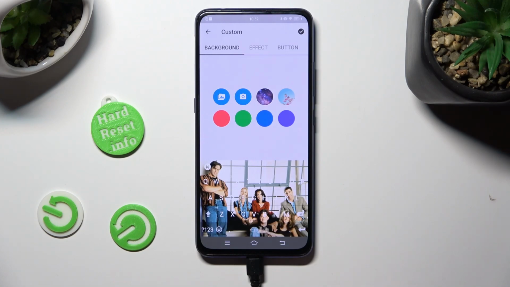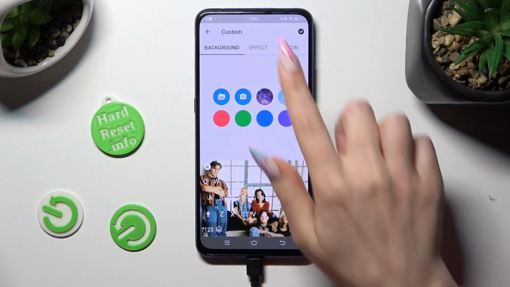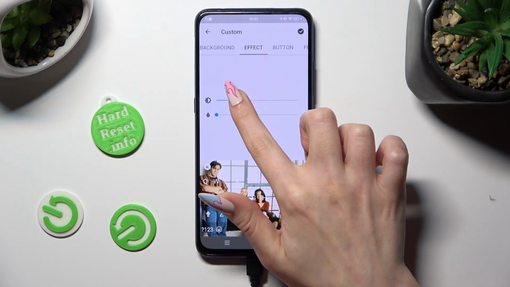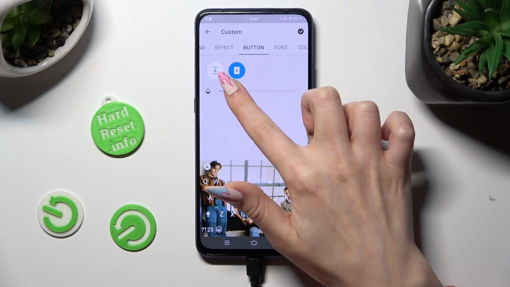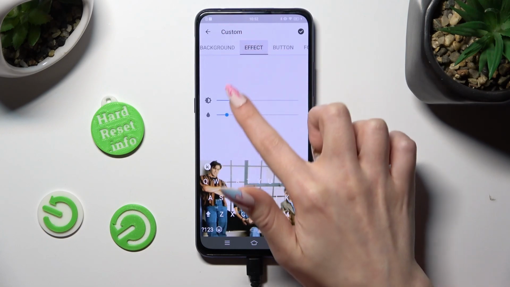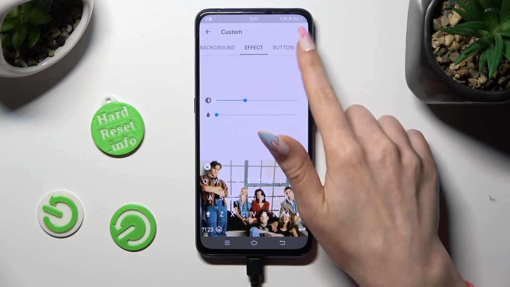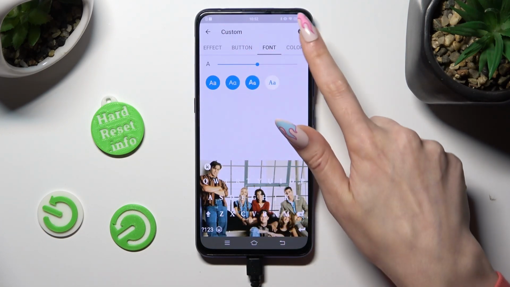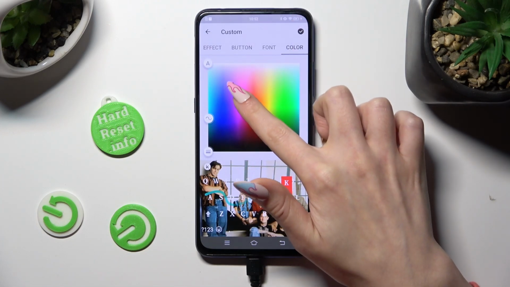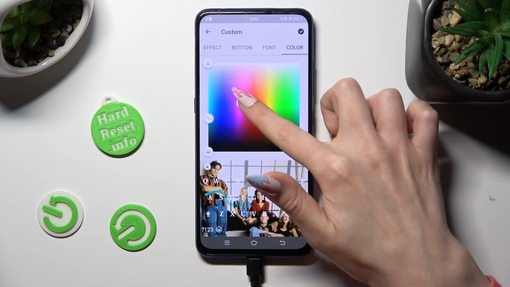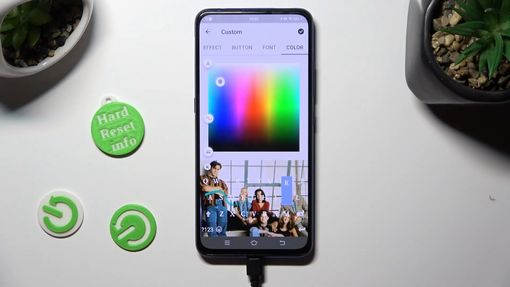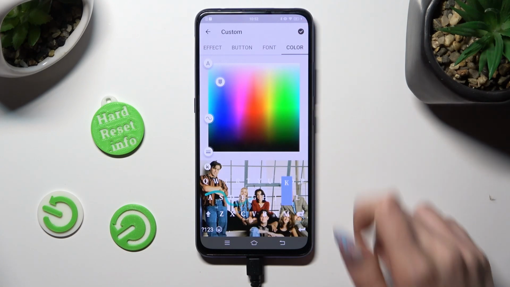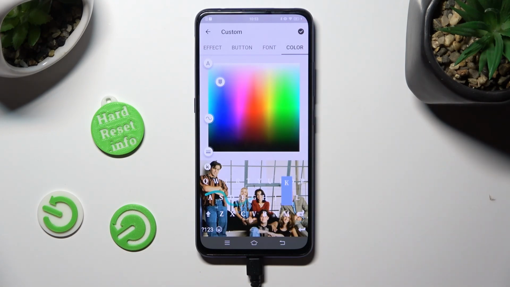Now you can adjust all of those options by tapping on sections above, like Effect, Buttons, Font, and even color of your keys when you press them. When you finished, click on this check mark at the top right corner.